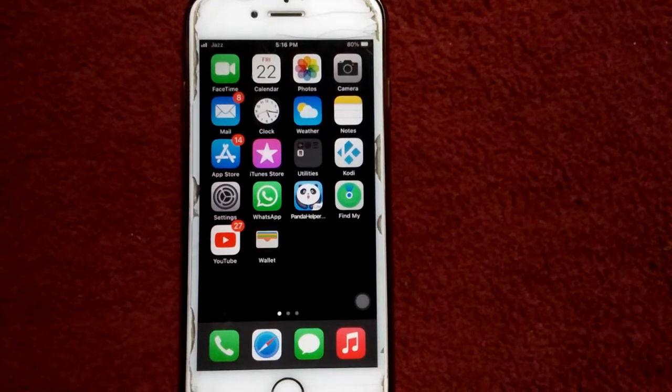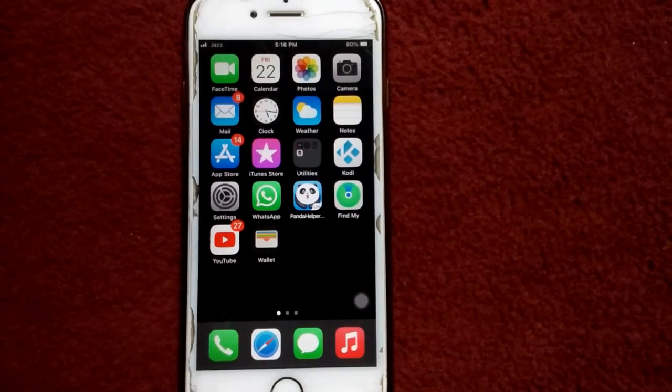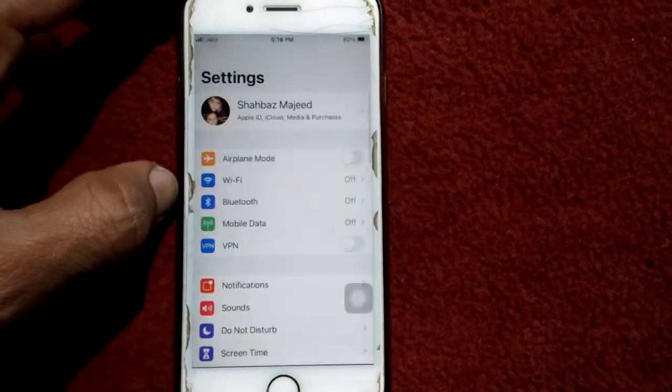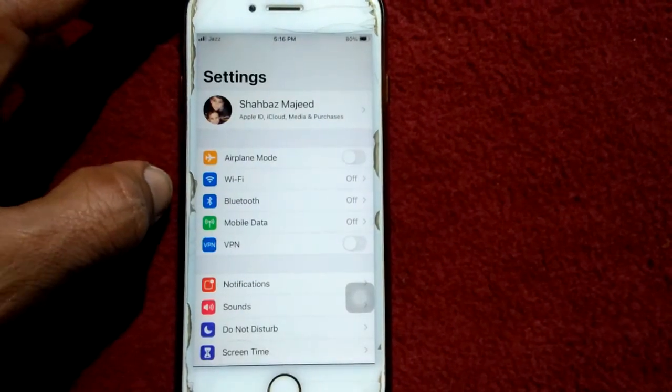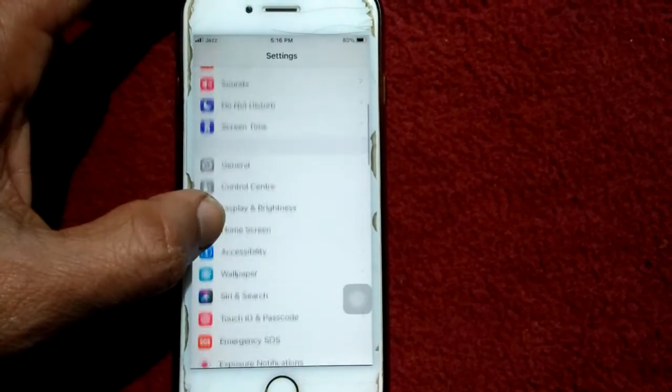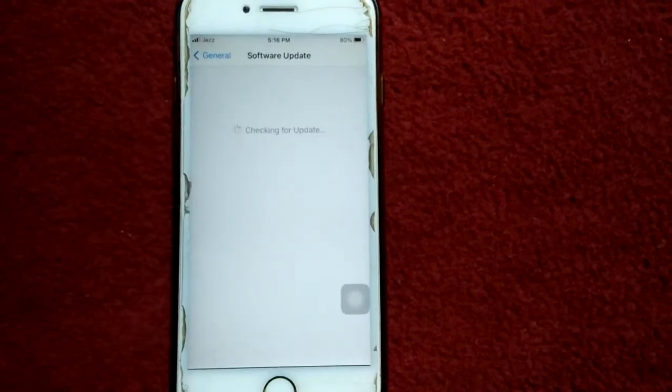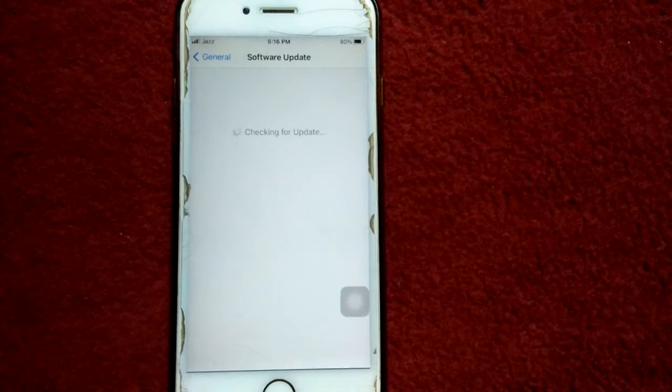Now we go for solution number 2. Solution number 2, check for software update. For that, first launch Settings and connect to Wi-Fi, and make sure that you have a strong and stable Wi-Fi connection. Then tap General and tap Software Update and update your iPhone if an update is available.